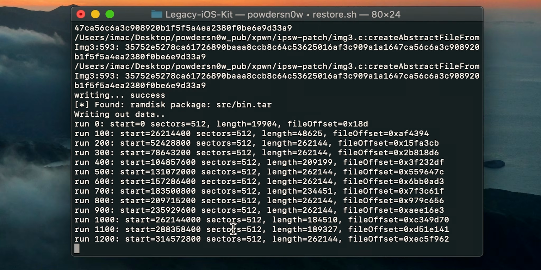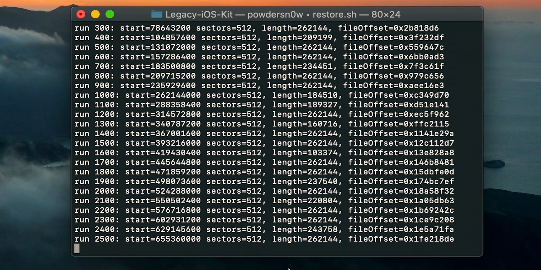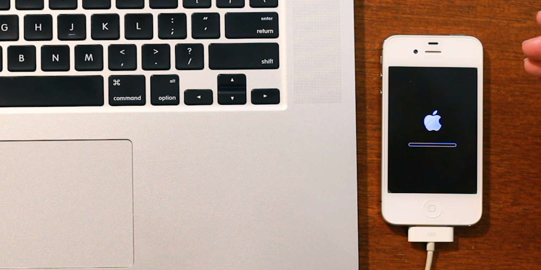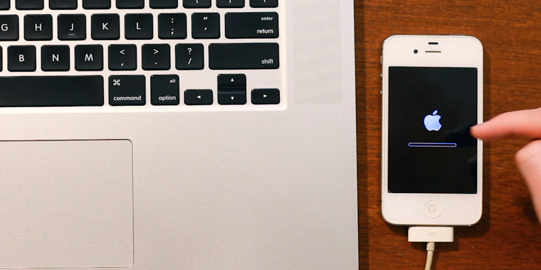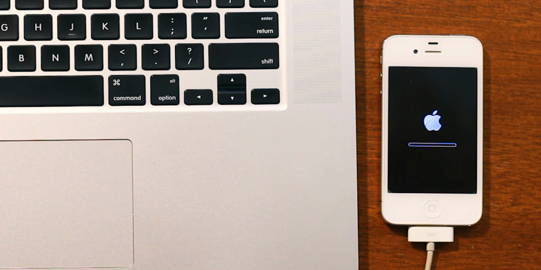Now you'll see a whole bunch of text loading on the Legacy iOS Kit. This is just it creating that custom IPSW to restore onto this phone. And there you go. Eventually your device will go into restore mode. You can see the Apple logo and the progress bar. And since we're restoring to iOS 6, we get the old Apple logo, which I personally love. This process shouldn't take very long at all. So give it about 5 minutes or so, and the restore should be successful.